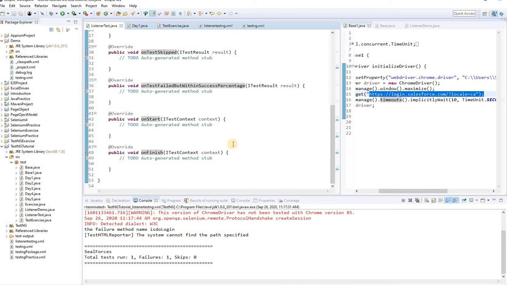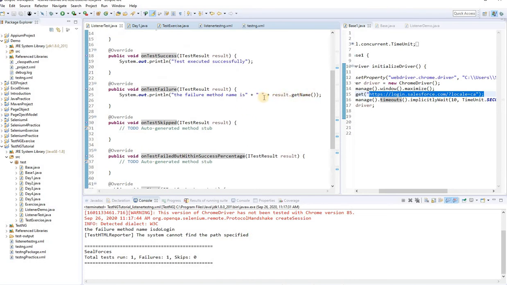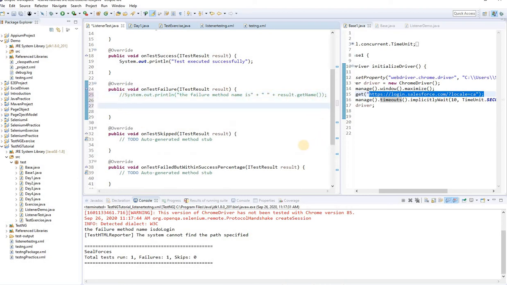So now we are going to see how we can take the screenshot. First I went through simple code, just how to get the name of the method. Now we don't want this, we want to get that. So I'm putting it in comment up there, so that this code doesn't get executed. I'm going to now write some code that will help you to take a screenshot.